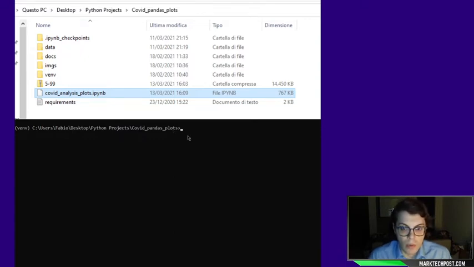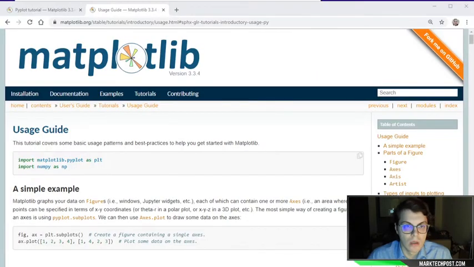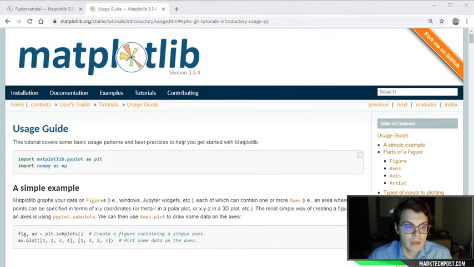Next thing we will do is just type jupyter lab and activate the Jupyter Notebook environment. But before this, I want to introduce you to the world of static plotting using Matplotlib mainly. So let me show you what I have here in the browser.